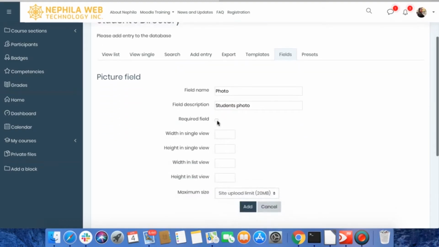In viewing the photo, there is the single view and the list view. So you can just apply the dimension here. For example, in single view, I'll make it 300 by 300 pixels. And then on the list view, I'll make it 150 by 150, which is smaller. And then click add button.